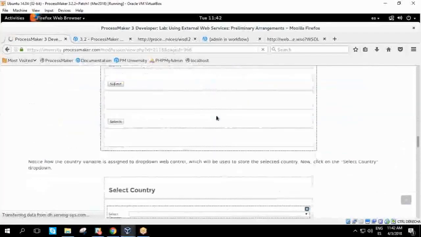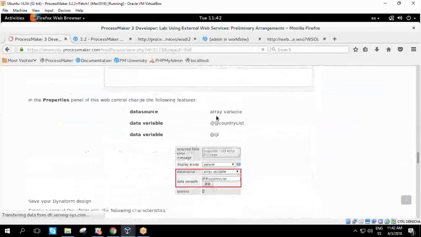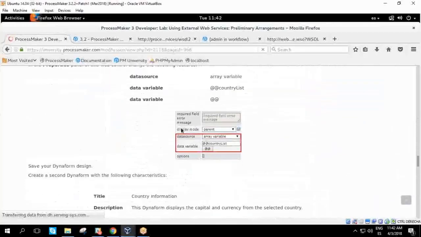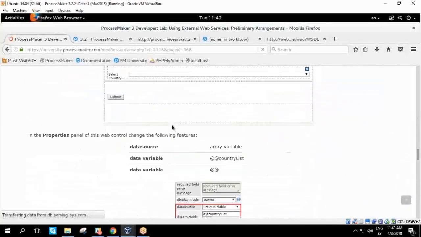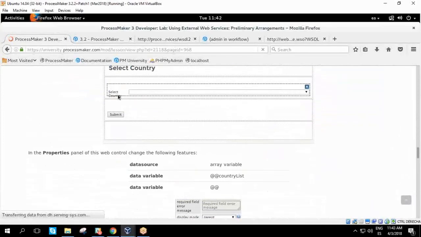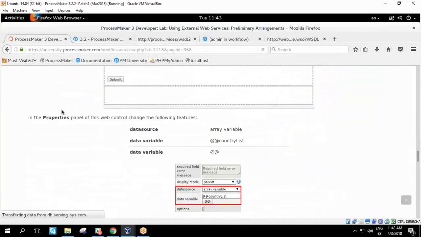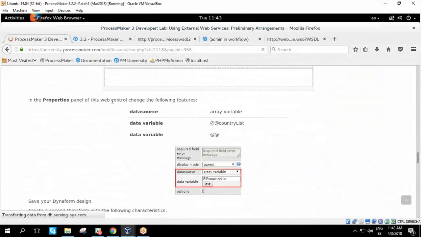So you're going to be designing a Dynaform, and this is what I want you guys to pay attention to: in the properties of the drop-down control that you're going to be adding to the Dynaform, you're going to need to change the properties in the properties panel like so. And it shows you an image here with a red box around it, so hopefully that will make it clear, but if it's not, you can always ask me.